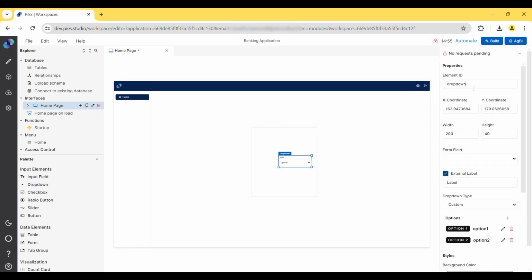In the Properties, first is Element ID. This is a unique ID which can be modified. Using X-coordinate field, you can adjust X-axis of Dropdown field. Using Y-coordinate field, you can adjust Y-axis of Dropdown field. You can modify the width and height of element by changing value in width and height field. These can also be modified using cursor in Canvas.